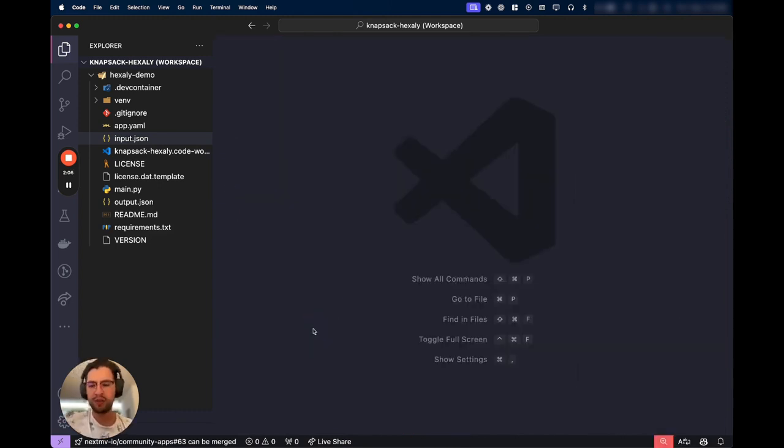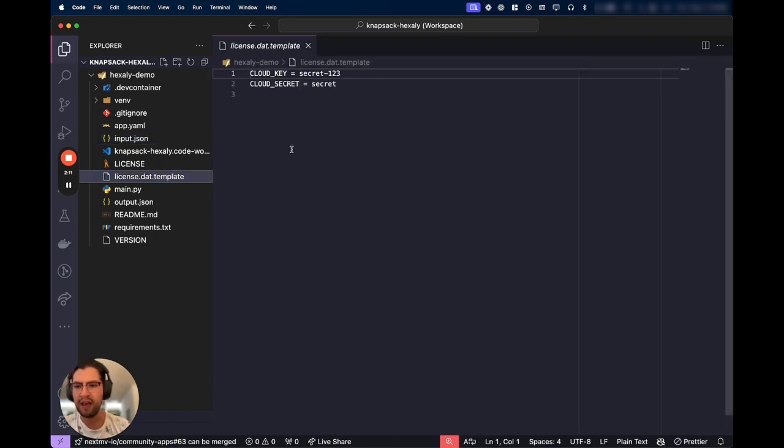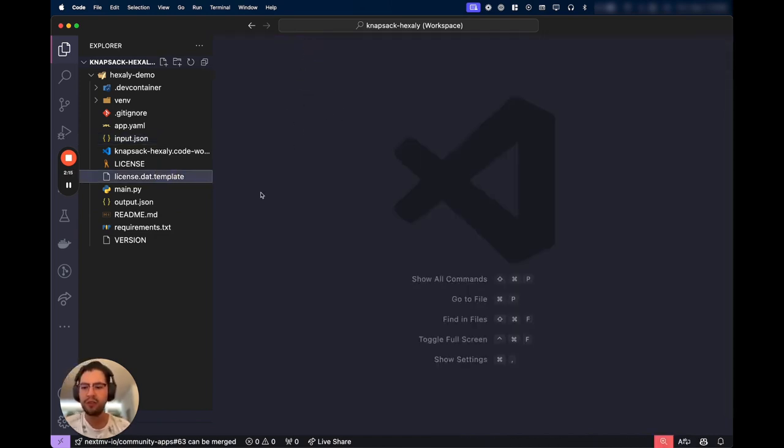Hexaly is a commercial solver, so we do need a license. And right here, I have a template for a license, and we just need to put a license.dat file in the working directory. So let me go ahead and fetch my license information. All right, so now I have a license.dat file in the root of my directory.